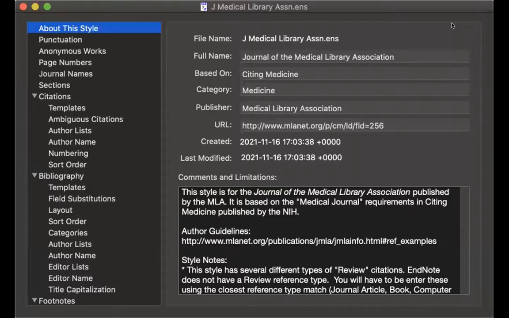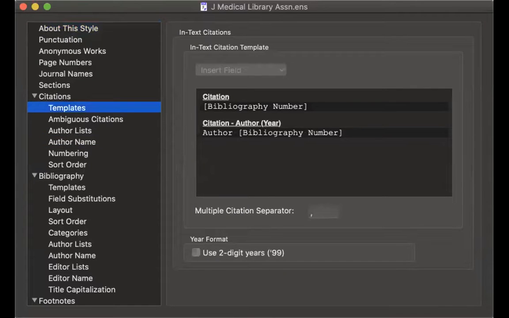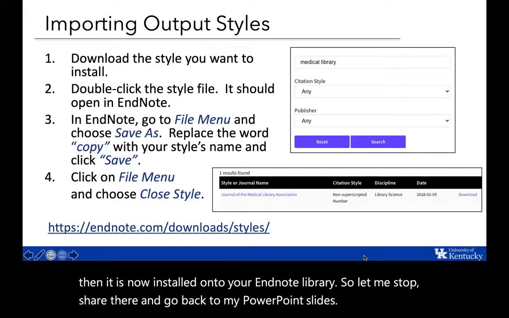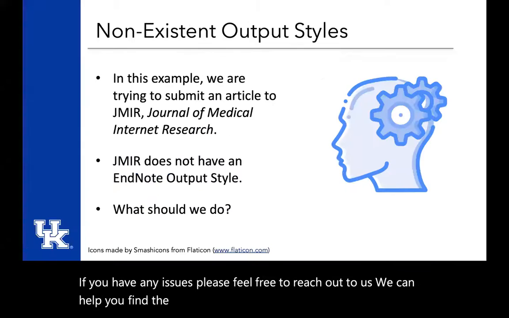So now let me go over here to EndNote so you can see. It pops up in EndNote like this. You can actually click on it and look at it and the templates and things. And you can hit exit. And then it is now installed onto your EndNote library. So let me stop share there and go back to my PowerPoint slides. If you have any issues, please feel free to reach out to us. We can help you find the right style.